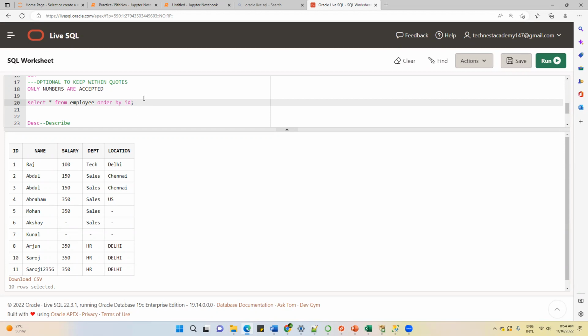Now suppose your requirement is that we want to sort based on the name. We are not interested in ID. Not an issue. Just write name here and execute it. Please verify, is the name sorted in ascending order? Yes. Correct. If you want to sort the name in descending order, write DESC and check the output. Is this name sorted in descending order? Yes, Z to A according to the alphabet.